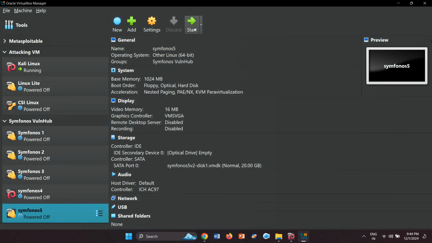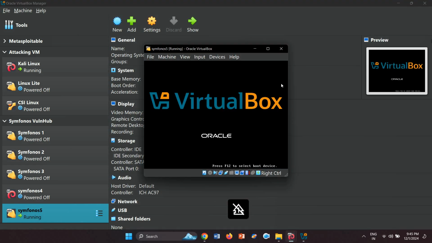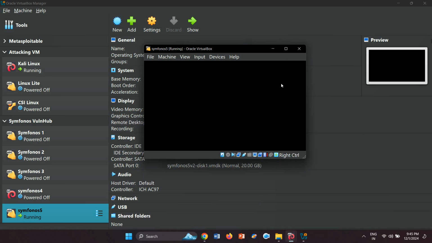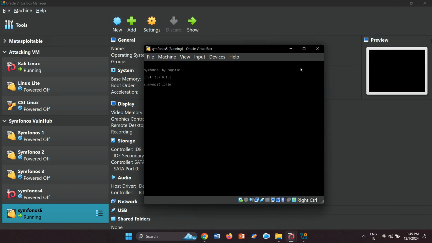Since everything is ready, let's attempt to start the VM to check if it works. Once it boots up, you should see a login prompt, indicating that everything is set up and we can begin our exploration. Finally, our vulnerable machine is ready with the login prompt displayed. Now we're ready to begin our exploration.